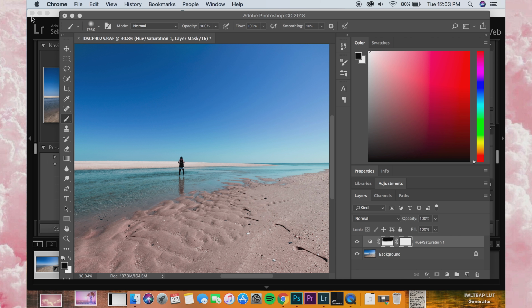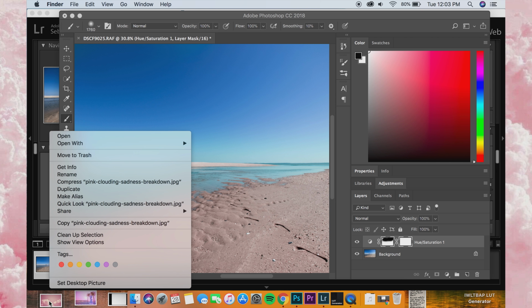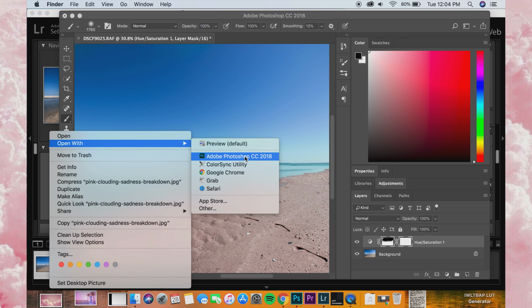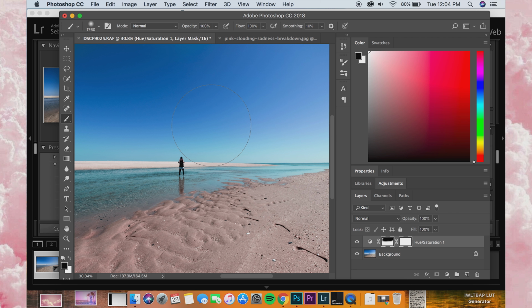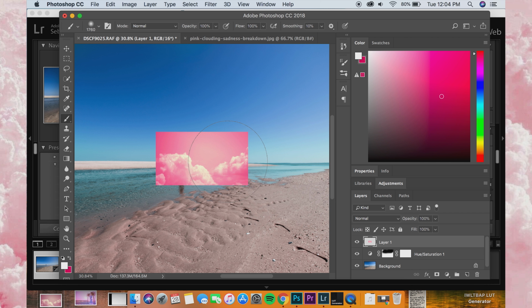So now we're going to want to exit out of that and we're going to open up both images. We're going to start with the pink clouds. So you double click that and you do open in Adobe Photoshop. And now it's going to pull up, and what you do if you're on a Mac, you do Command A and then you click Command C and then you open it up in your other image and do Command V, and that'll just paste it right onto that image.